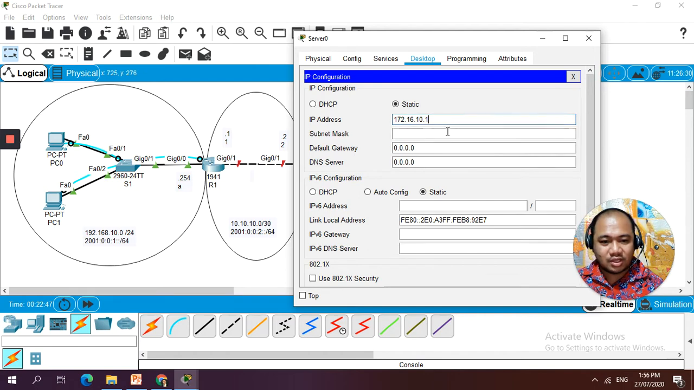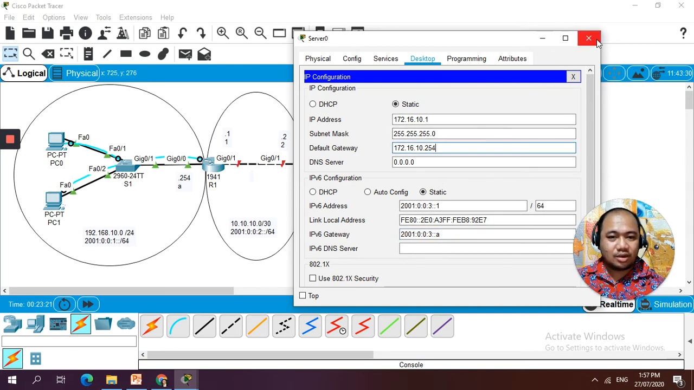Well, the address of this is 172.16.10.1 because the router will be 10.254. Okay, this is the 255.255.255.0 mask. Our gateway is 172.16.10.254. How about the IPv6 network? 2001:0:0:3. Do we have a network 3:1? Okay, this is 64. Let's copy this because our router is A. Okay, that's for your server.